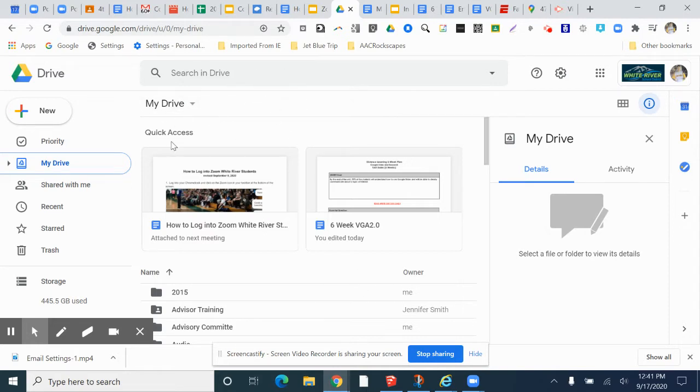The other thing is this quick access. This is just files that you recently have used, and if you want to open it back up, it's right there. But we can't modify, change, delete, do anything in quick access. So really don't pay attention to that, especially when you're doing organization.